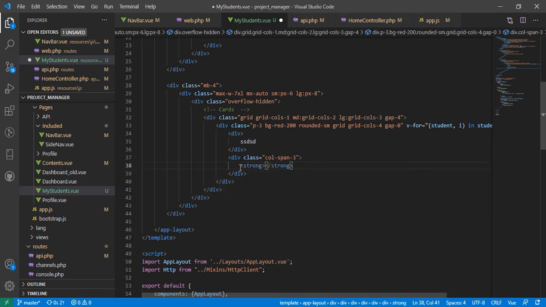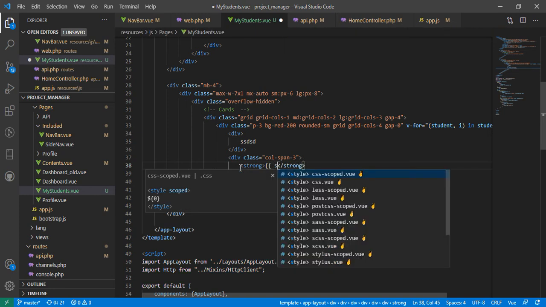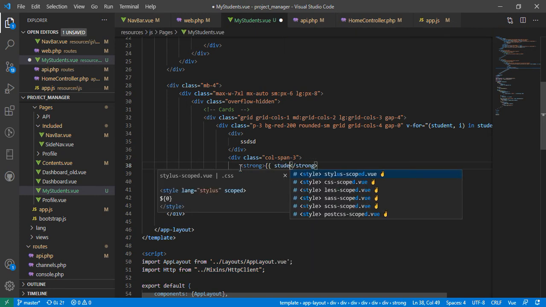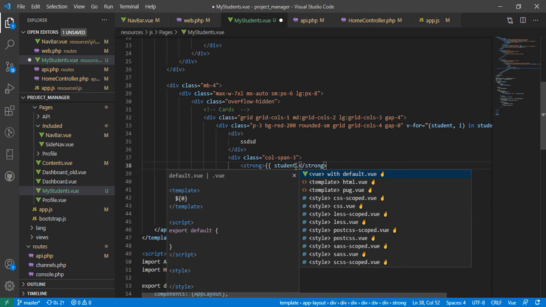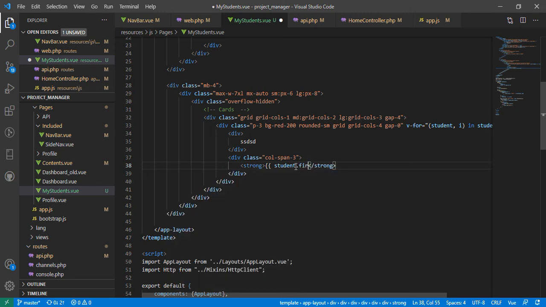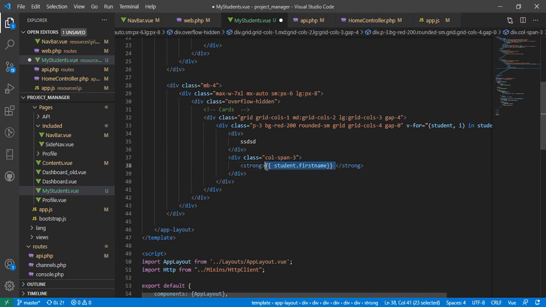So if I do this, I can simply do something like a strong element. Then I will have the students. First of all, let me just do this. I will modify that. Student dot the first name of the student. Then I can do the same thing again and say I need the last name of the student as well here.